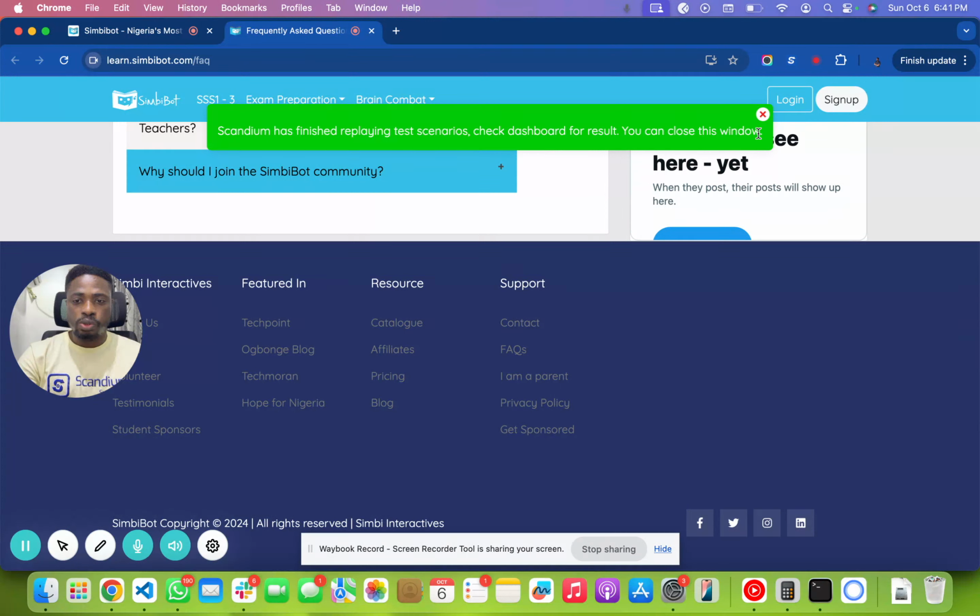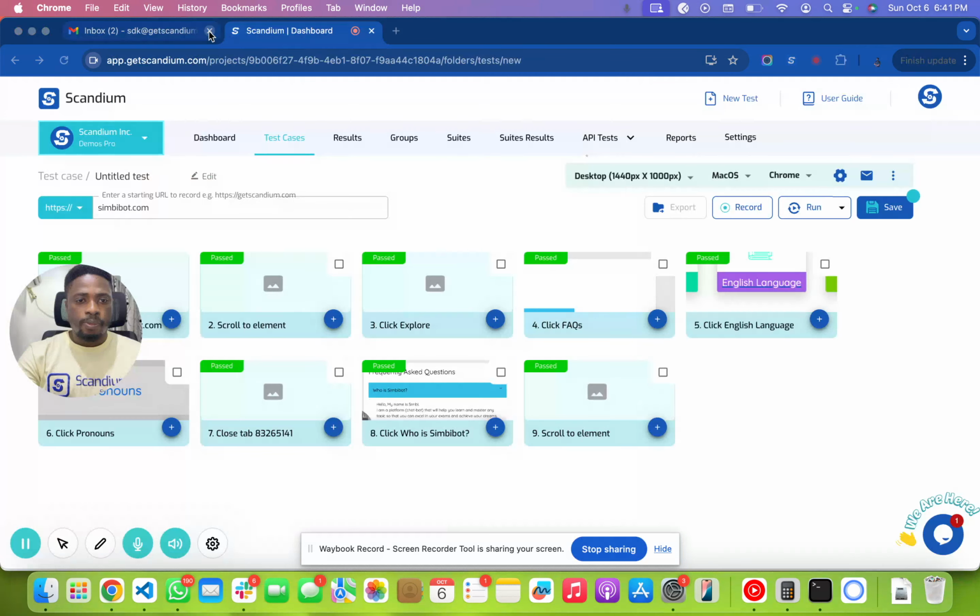So as you can see here, we can easily go back to our dashboard and just close this since we're done. So coming back, you can see a list of all of our steps, and then Scandium is able to open and close the tabs just like you did while you were recording.